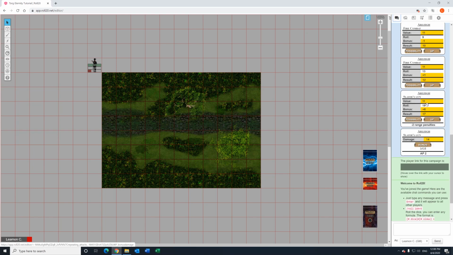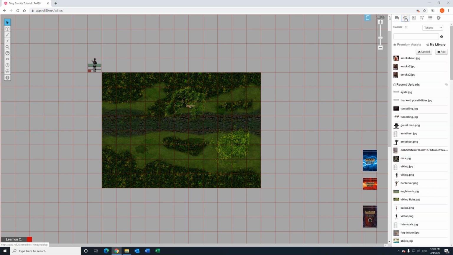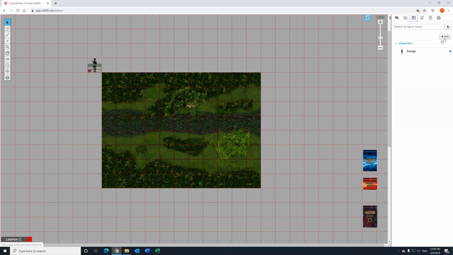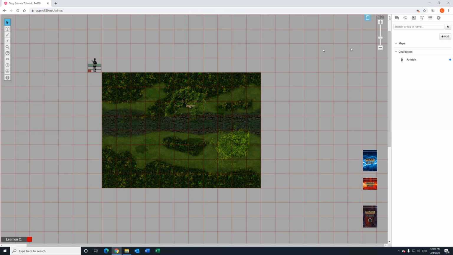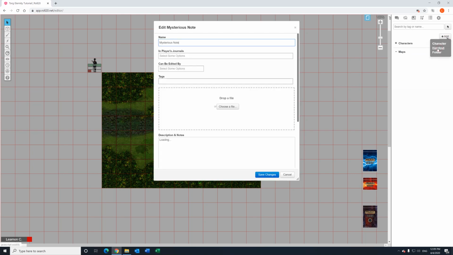So I went through a lot. Let me just, oh yes, one thing, you can also add handouts. So we can make a folder and say that we do maps. If we close that, characters usually are more important than anything else, so we can just make maps, and then we can add a handout.